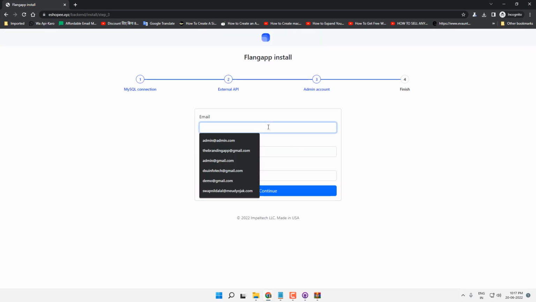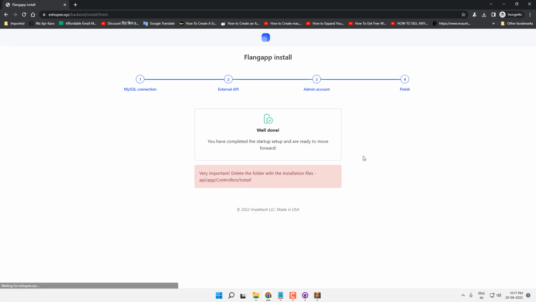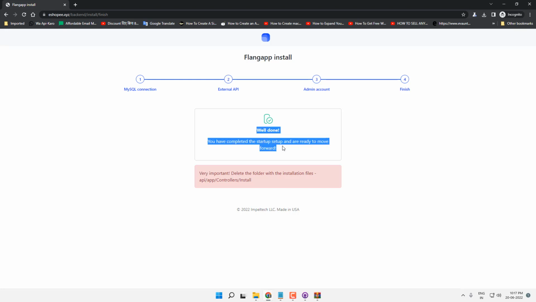Now create an email account for admin. Minimum 8 characters. Great. Installation of script successful. Now delete the install file.